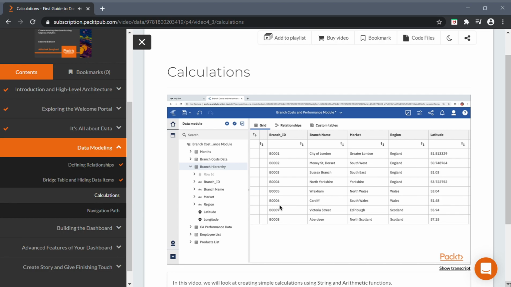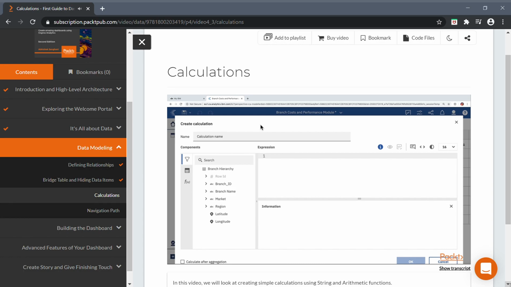From a presentation perspective, when you drill down from region to market and market to branch, I want to show the branch ID in brackets next to the branch name. So let's create a calculation for that. Again, we click on this context icon for the branch hierarchy table and click on new calculation. And we are going to use another function to join the two strings, and that is called concatenation.